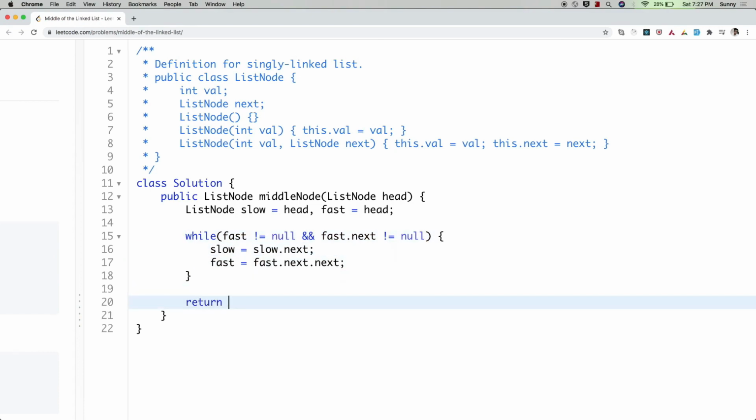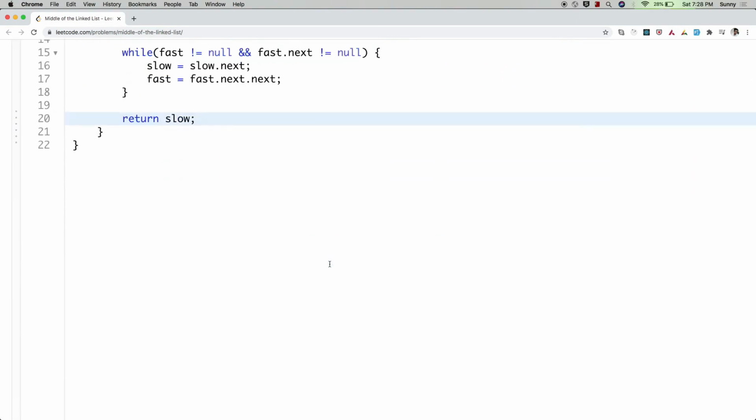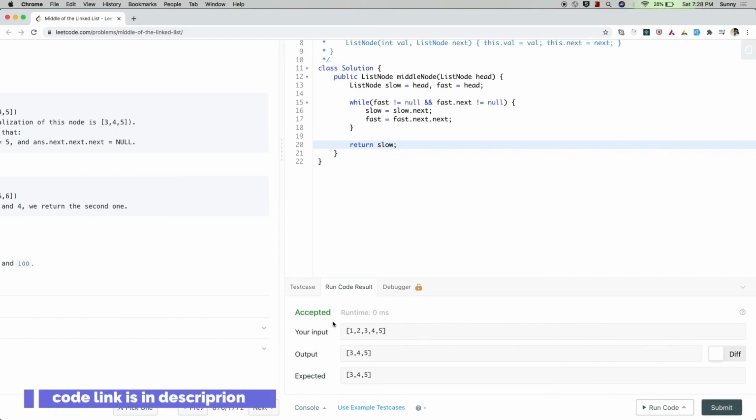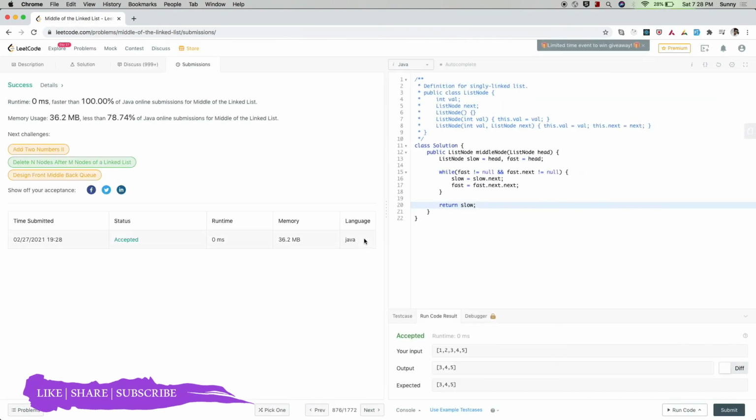As we know that slow would be pointing to the middle element, right? So that's the code for this. Let's run it and see. If I click on run code, here if you see, it passes the test case. Now I'll simply submit it. Here we'll be able to see the result. Here if you see, the solution has been accepted. So yeah, that's the solution for this problem.